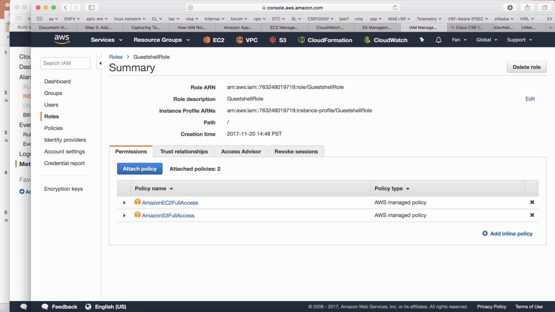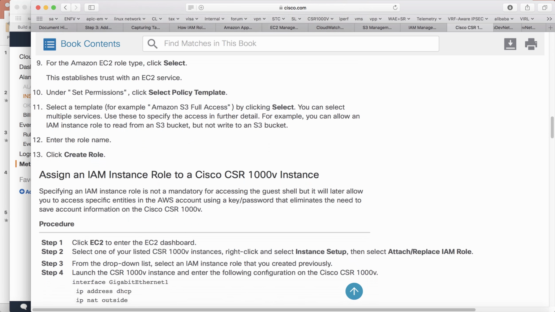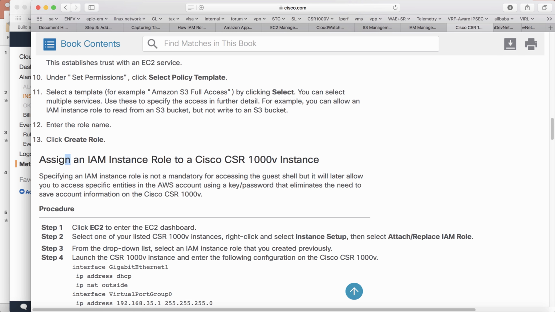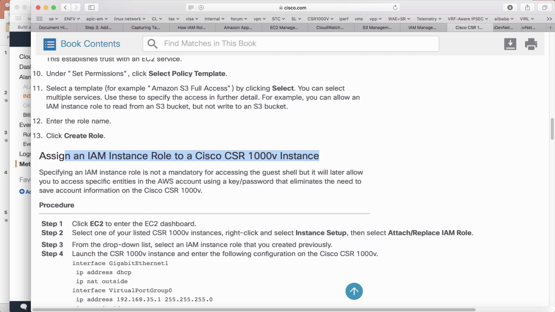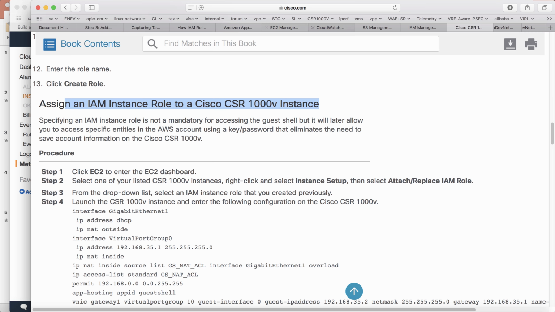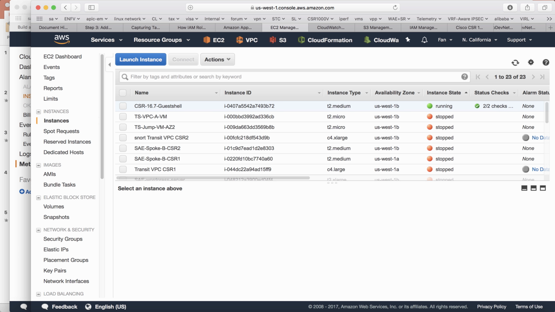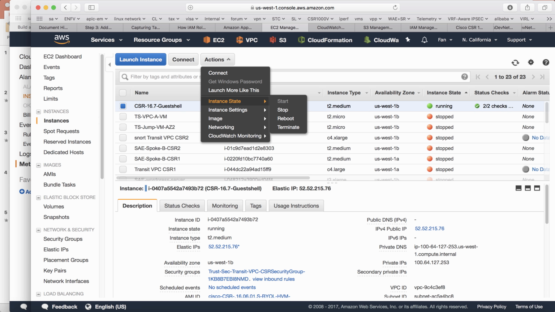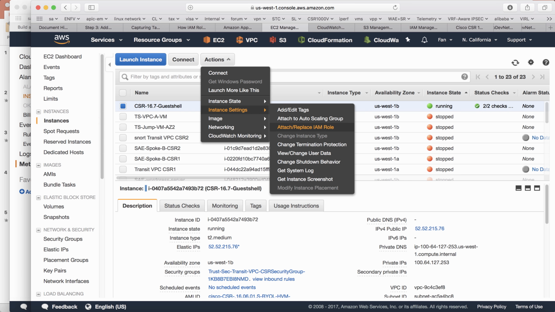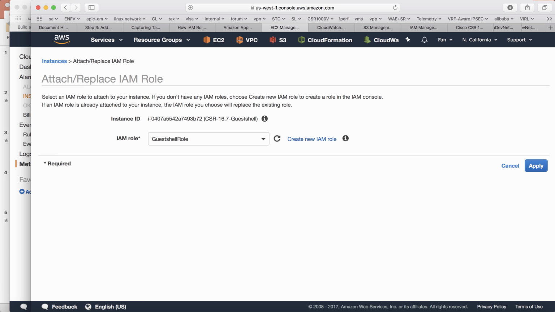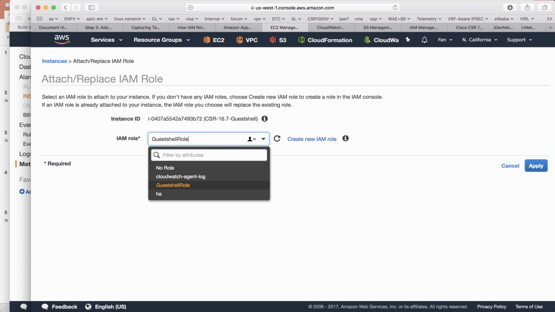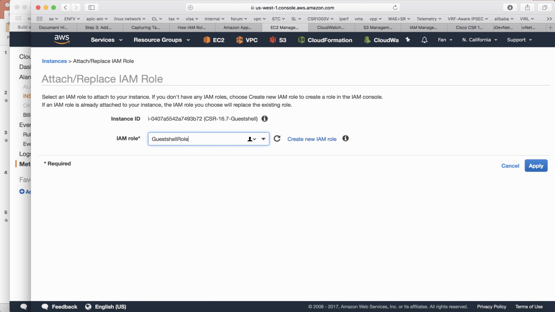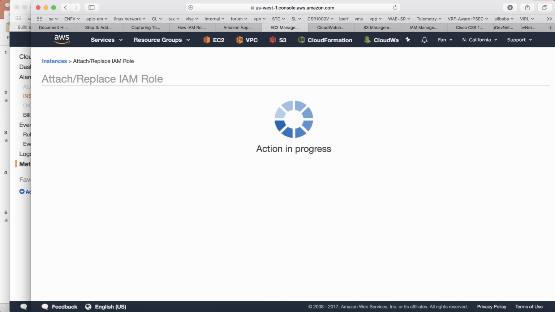And then if we go back to the configuration guide, let's assume the role has been created, and we need to assign the role to the CSR instance. And this is also very simple. I have a CSR which is running the 16.7 release, and then I can just do attach role. Now the GuestShell role comes up, and you can just choose from the drop-down list, and then you just click apply.